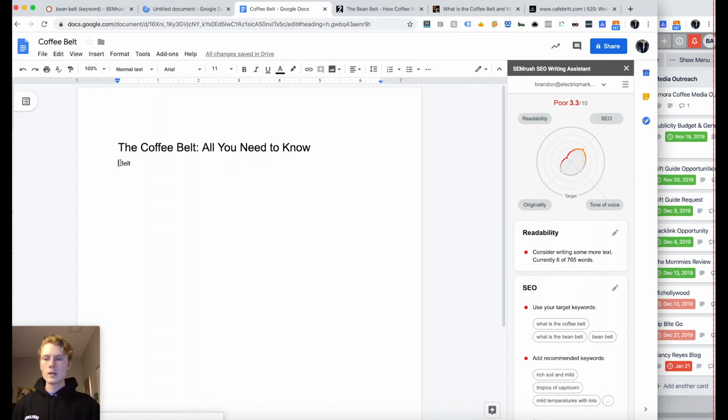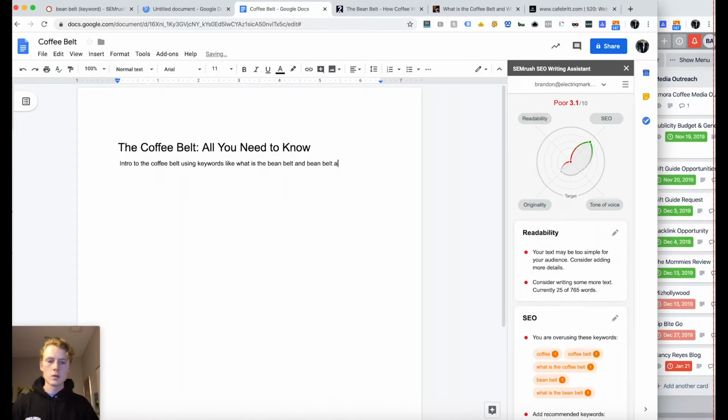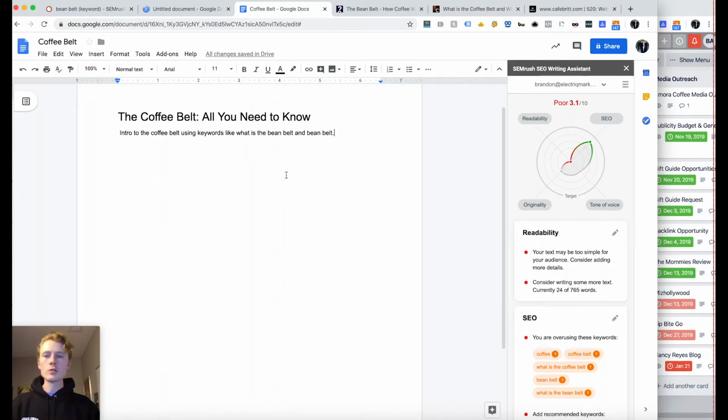Something along those lines. So then in here, you'll put a brief intro to the coffee belt using keywords like what is the bean belt and bean belt. You want to make sure you include all of your main keywords in that first paragraph.